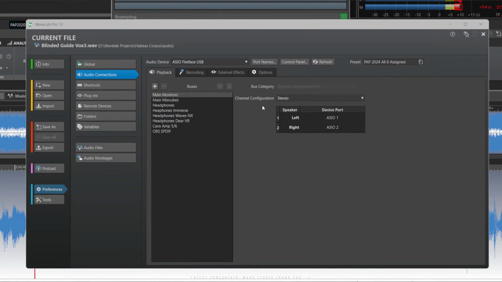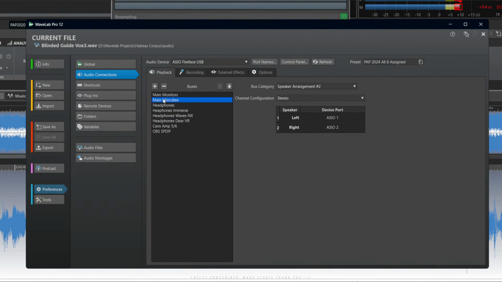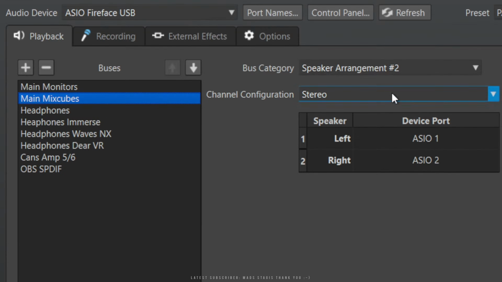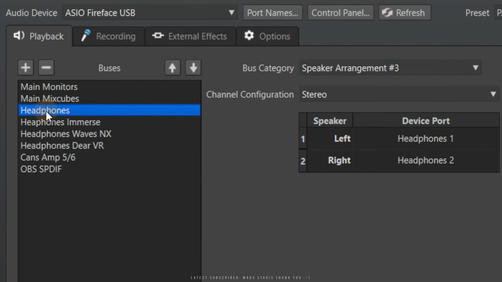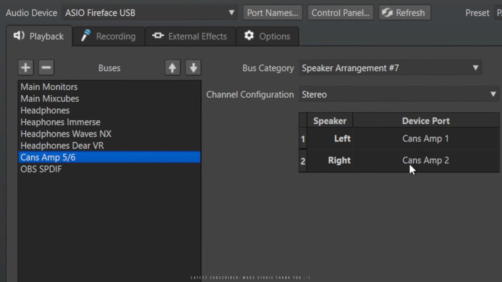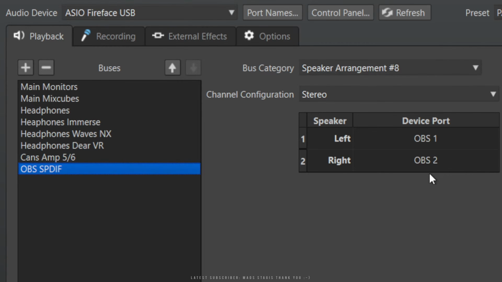So there's my main monitors, which is out of my device port, ACO 1 and 2. The mix cubes, I've called it mix cubes here, it'll be the same. See, there's a speaker arrangement here, you've got 8 of those. So then we'd go to speaker arrangement 3, there's headphones, and that's my headphone output on my RME Fireface. Another headphones, same output here. Another headphones, same output. Another headphones, same output. And then another output, different pair of headphones, and then my OBS.